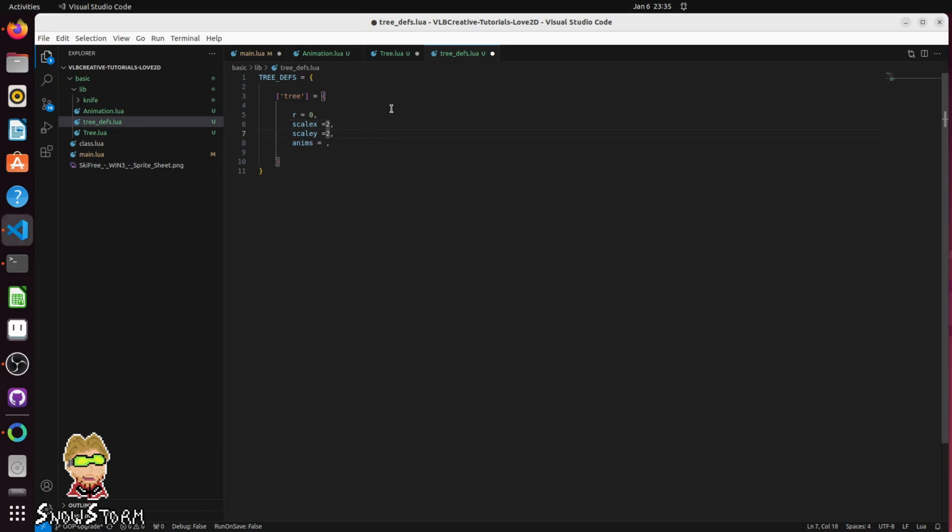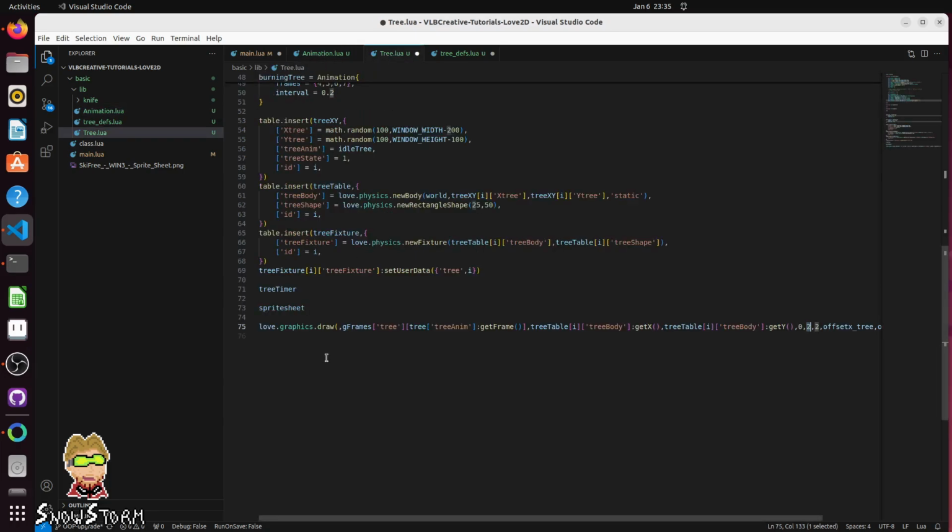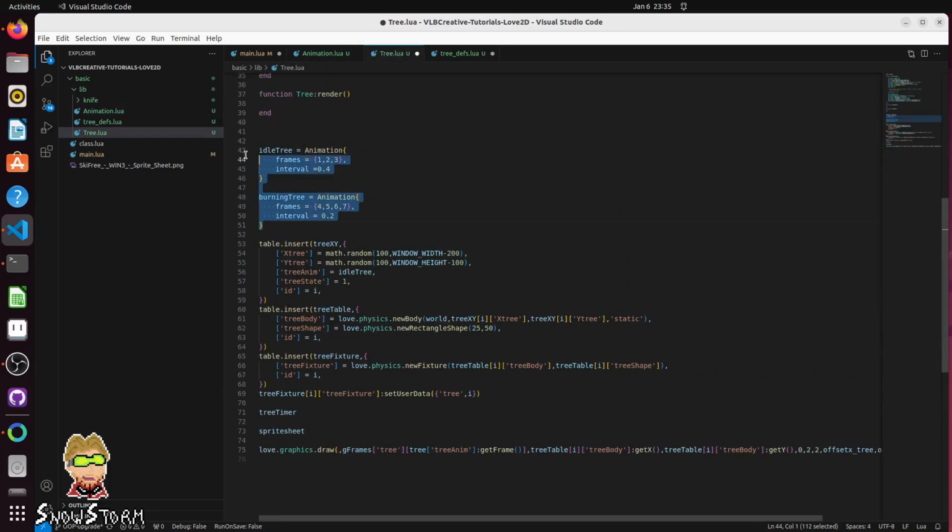Now our anims is a little bit more tricky, because essentially what we have, right, if we look at our tree, we have 2 animations. And these are actually animation objects. And what we need to do is we need to be able to create these animation objects. If not, we're not going to be able to have those animation objects. But to create those animation objects, we need to define what the frames are as well as what the intervals between our frames are that we want to have.